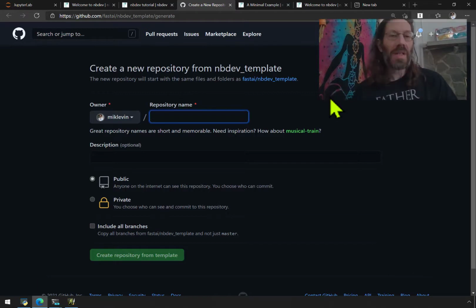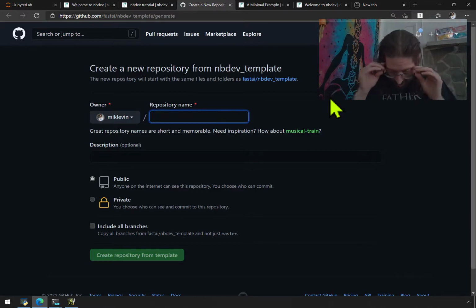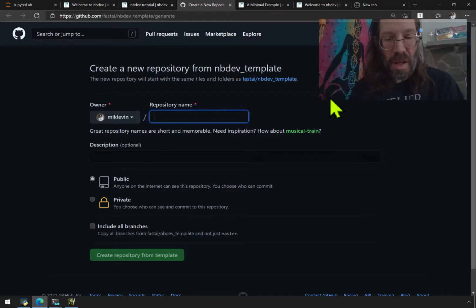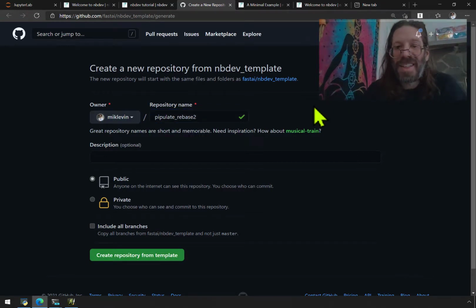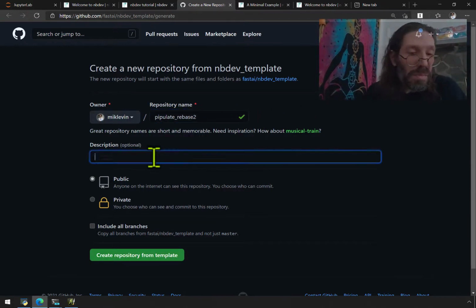I am rebasing Pipulate. That's what this is really about. I'm going to be using Nbdev for a complete overhaul of Pipulate, where I'll be transitioning its code into the Nbdev system. However, for right now, I'm going to just do a practice directory. I'll call it Pipulate rebase 2, because as you can see, I did this in exercise already. And the description doesn't really matter, but it does matter that it's public for right now.